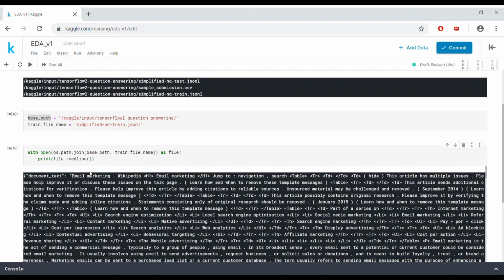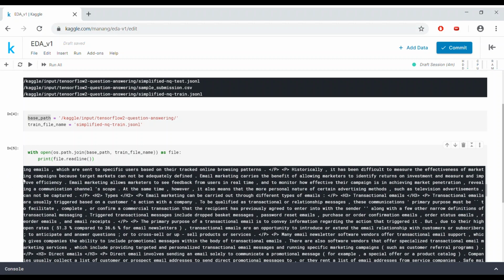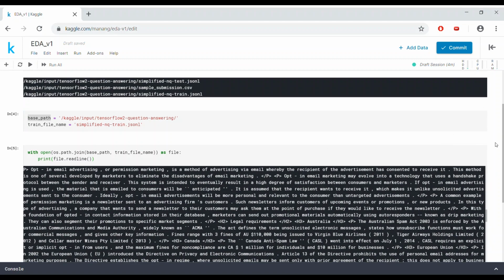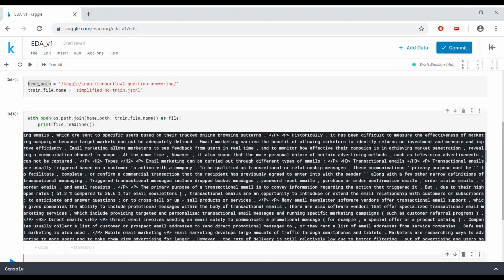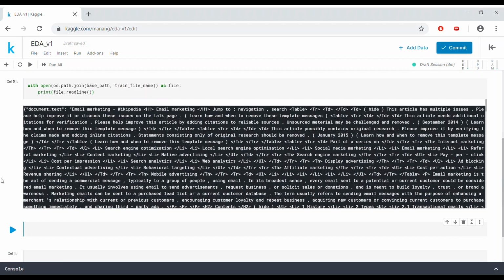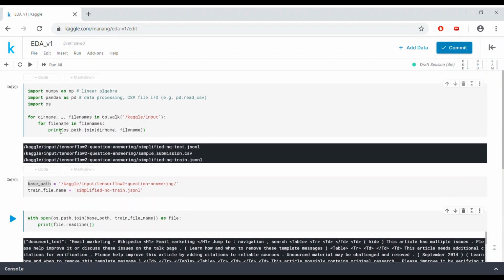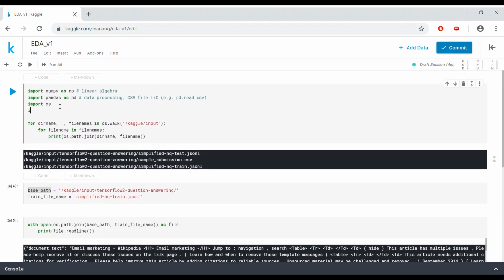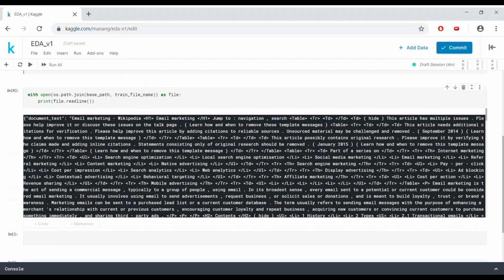And what we see is one JSON record from the training file. Now, in order to parse this JSON, we have to do something with the JSON package. So we can go ahead and import json. I'll just run it. If you're not familiar with the JSON package, I would encourage you to have a look at it.